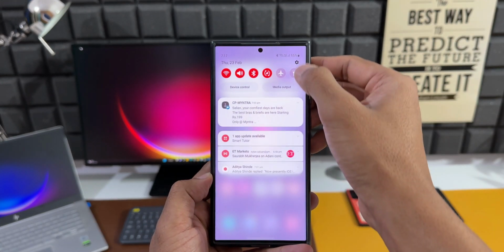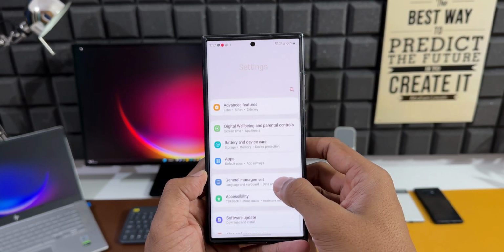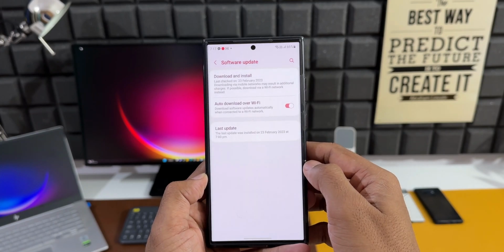So I will be using this phone tomorrow as well with the same leftover battery, and I'll come back to you with the final battery test results with the screen on time.